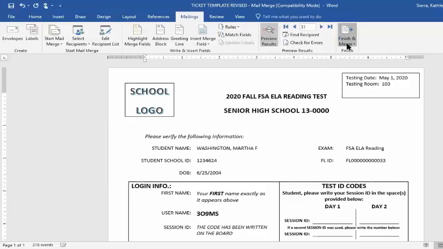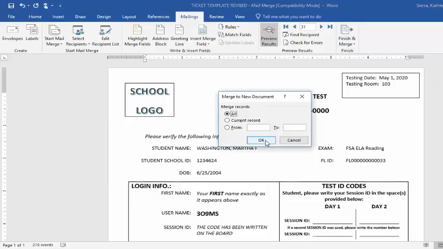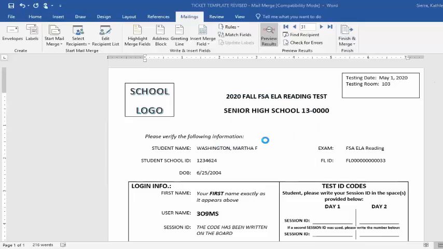We are going to go to finish and merge, and I can either go to edit individual documents, or I can send it straight to the printer. I don't trust myself, so I'm going to make sure I did everything right. I'm going to select all. And now here's my finished product. So now I'm going to have 75 letters. 75 test tickets for students.